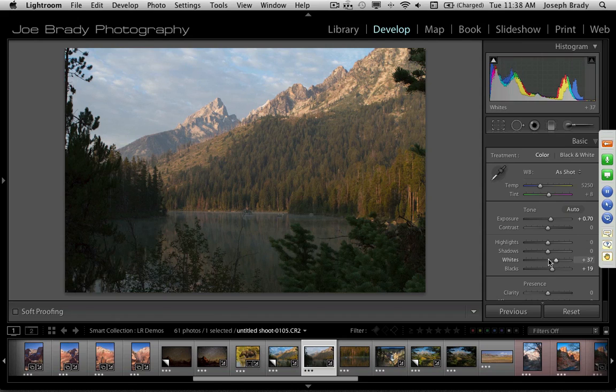Fine. Now, my shadows are still kind of dark in here, so let's bring those up. Let's bring up the shadows a bit. And we already did blacks. Highlights, I don't know if I want to push those up a little bit. Let's see. I actually might want to bring them down. Okay, so we're on our way.